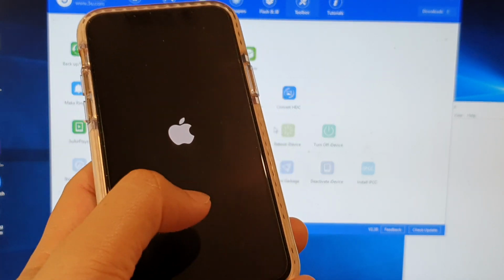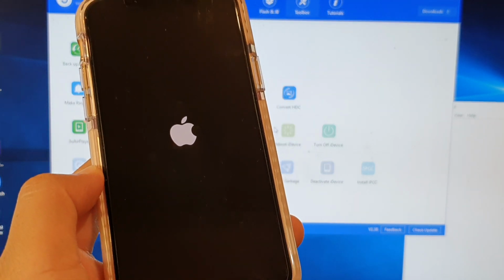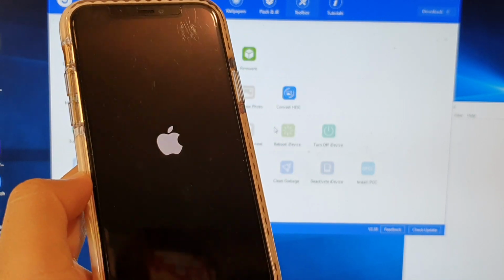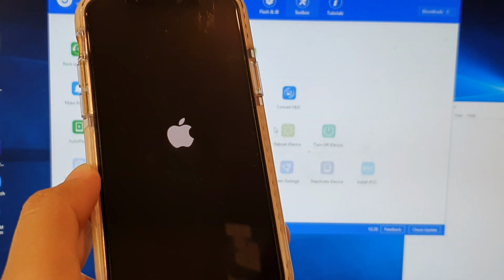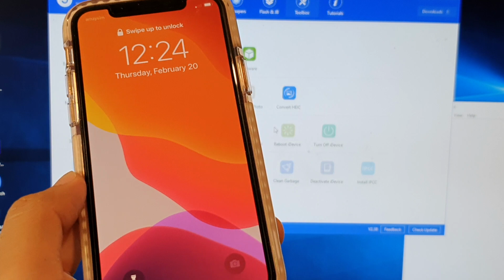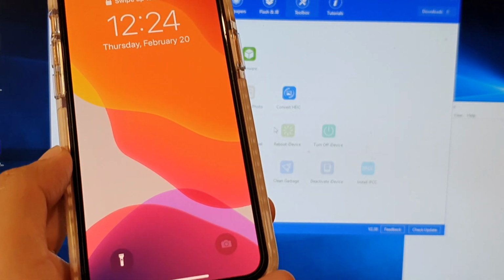And that's it. That's how you can create a fake location on your iPhone. Sometimes you need it, for example, to do a demonstration, or you just want to add a different location to the pictures that you're taking.